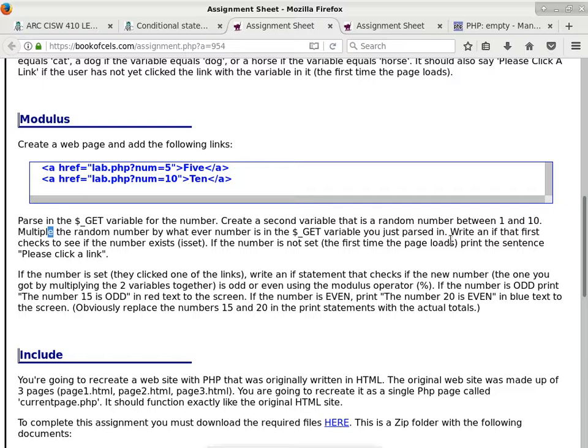Write an if that first checks whether the number is set, okay, which is also related to is null, because if something is null, it means it's not set. But is set can be used. If a number is not set, print the sentence, please click the link. If the number is in fact set, in other words, there is such a variable, write a statement that checks if the new number, the one you got by multiplying the 2 variables together, is odd or even using the modulus operator. If the number is odd, print the number, 15 is odd, or whatever the number is supposed to be, is odd in red. If the number is even, print the number blah blah blah is even in blue.